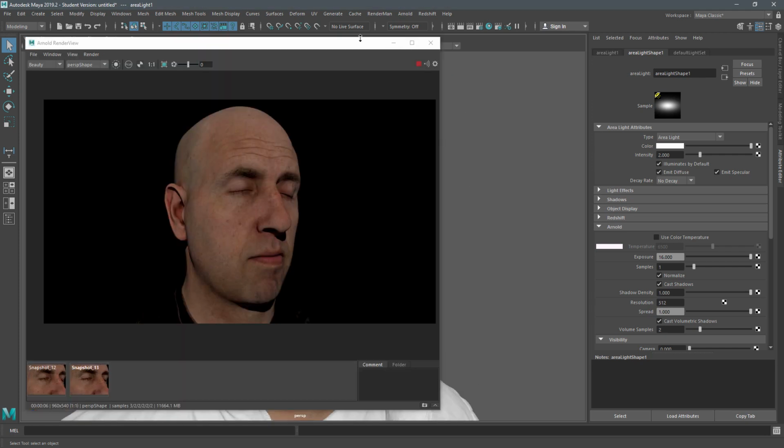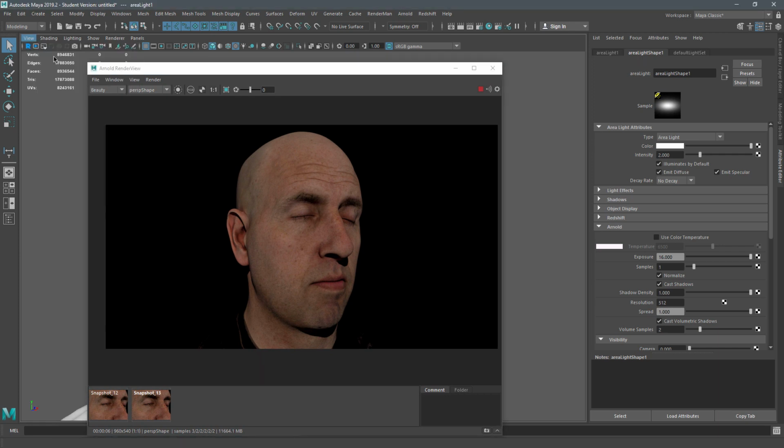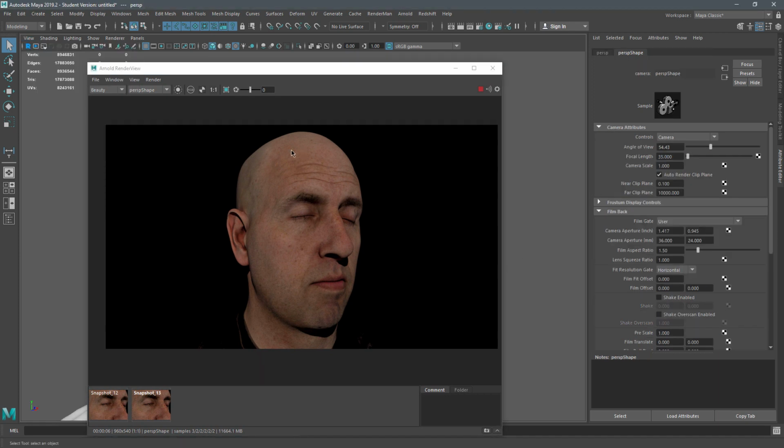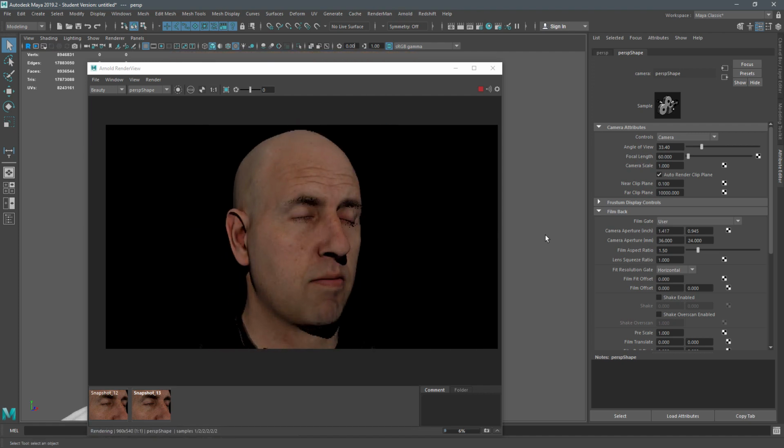So one thing that I'm going to do here before I go any further is I'm going to go to my camera. I'll select the camera, and right now this is looking just a little bit distorted. It's looking as though I'm kind of dollied in very close with a wide angle lens. So I'm going to take my focal length and change that to something more like maybe 60, and then I'll dolly out a little bit, and that's going to give me a little bit less distortion on the head.